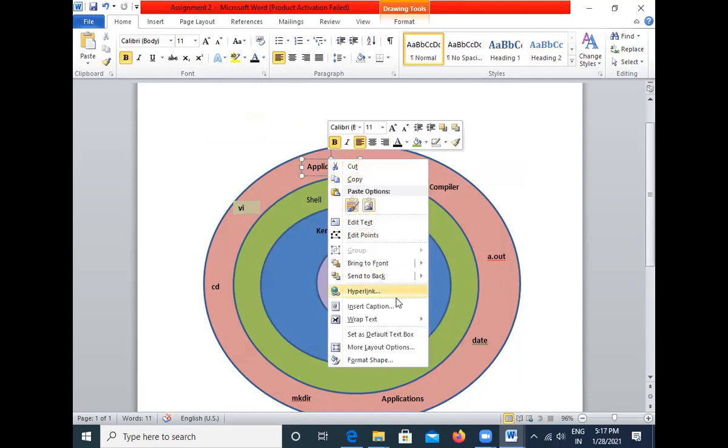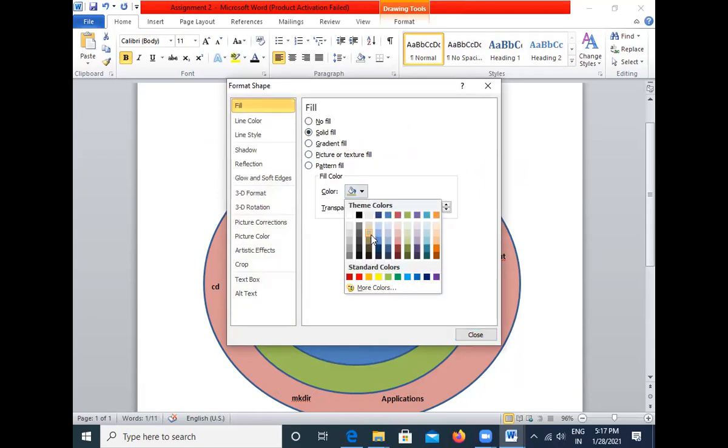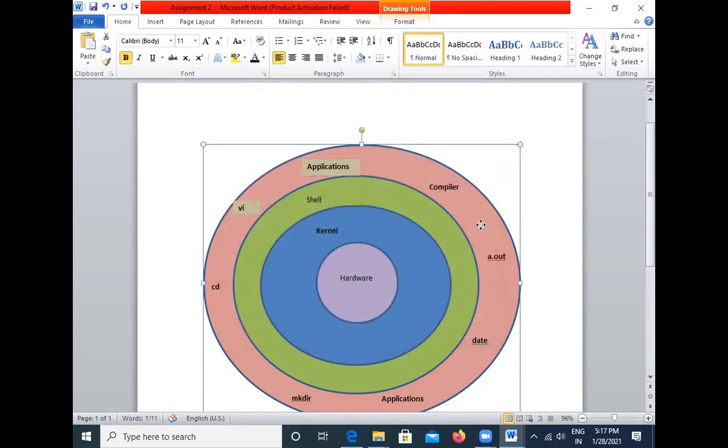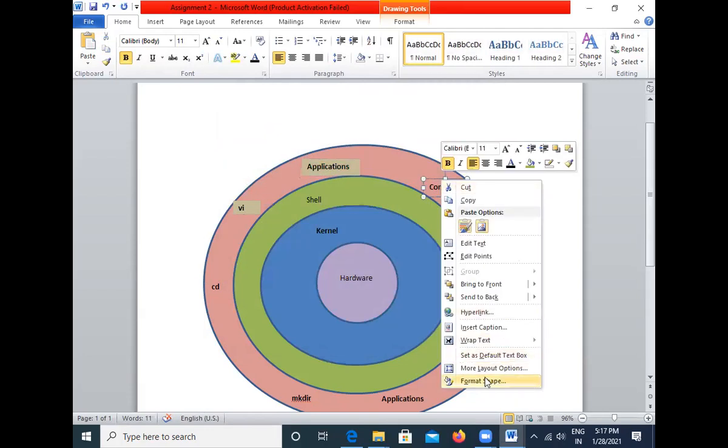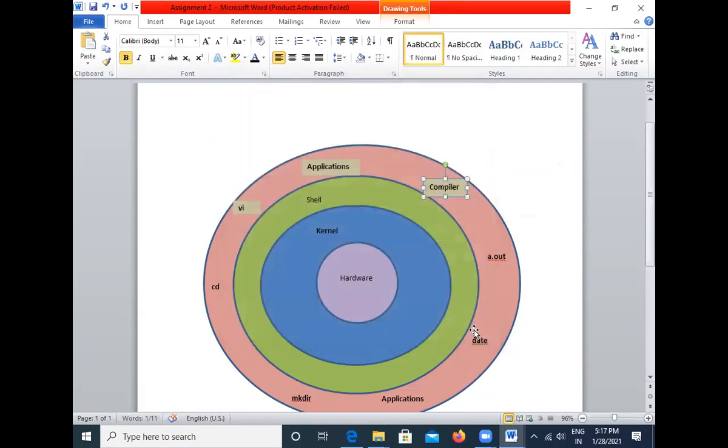So we'll choose the same Format Shape, Solid fill. I will select this color and say close. For this also we'll do the same thing: Format Shape, Solid fill, and close. But we should be able to match this, so that it does not coincide with the other shape.